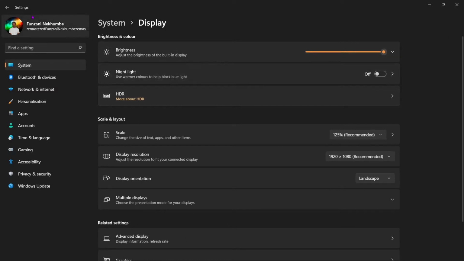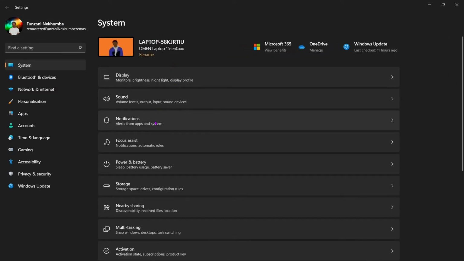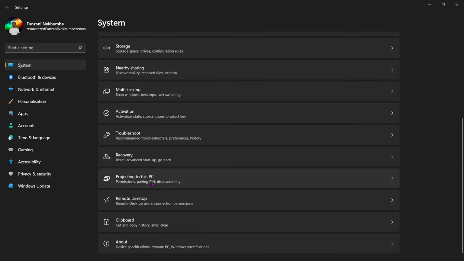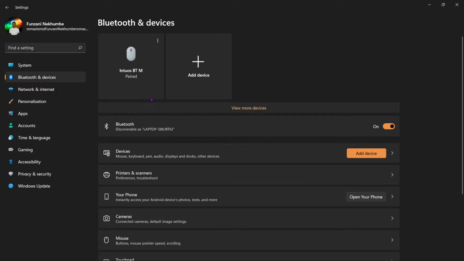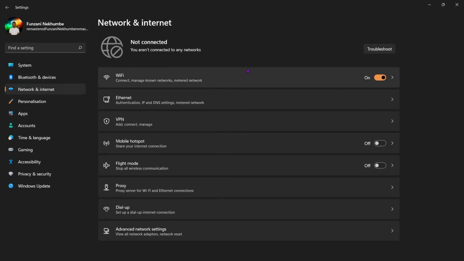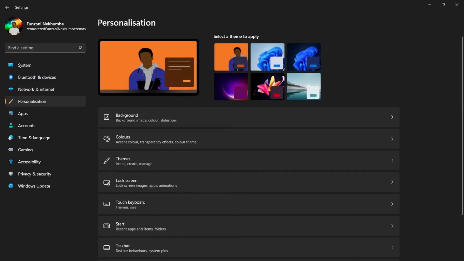We got display, sound, notifications, focus assist, power, battery, storage, nearby sharing, multitasking, activation, troubleshoot, protecting this PC. Then yeah, we got Bluetooth and devices, Bluetooth, devices, your phone, cameras, mouse, touchpad, network and Ethernet. Basically somewhat the same thing as Windows 10, they just change it up a little bit.